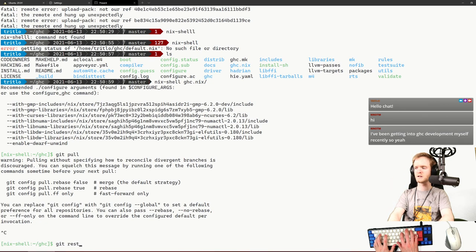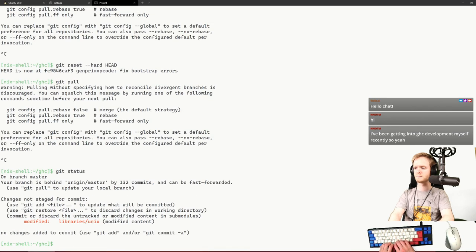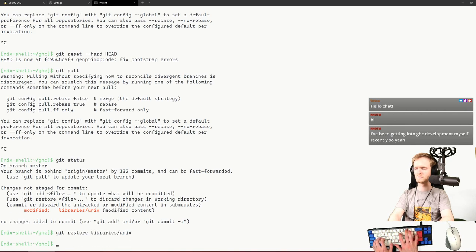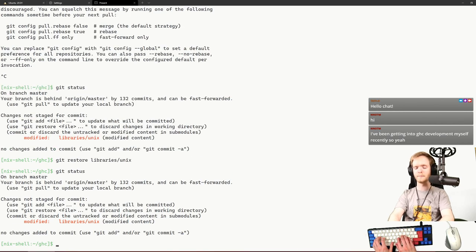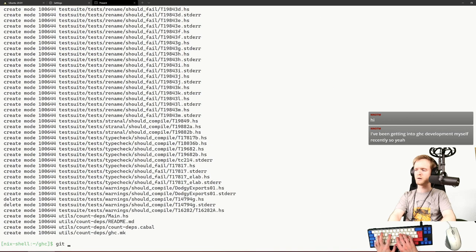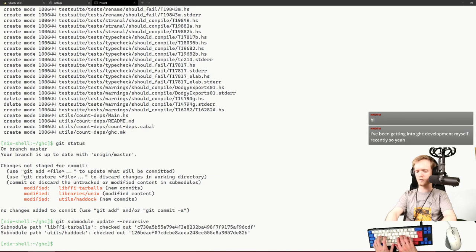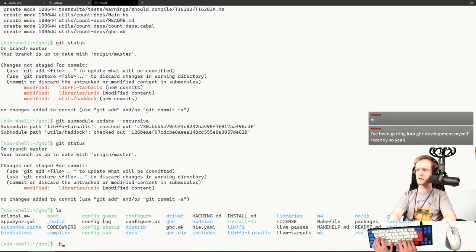All right, what is going on? Git reset --hard HEAD. Git status. Alright, this is the first part of development, right? It's actually getting it and making it build. Okay, here we go. Update. I think I have to do this. Okay, and then... Alright, let's just see if this actually builds.